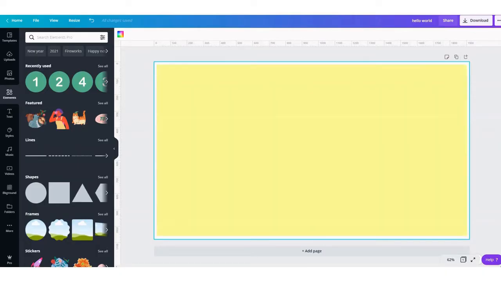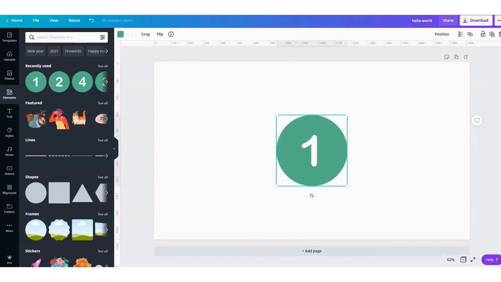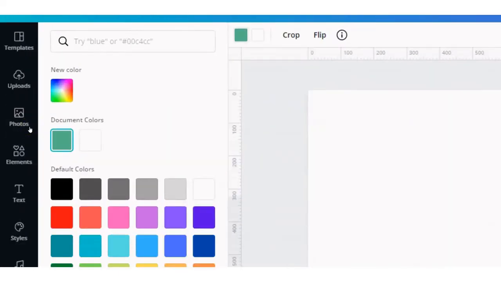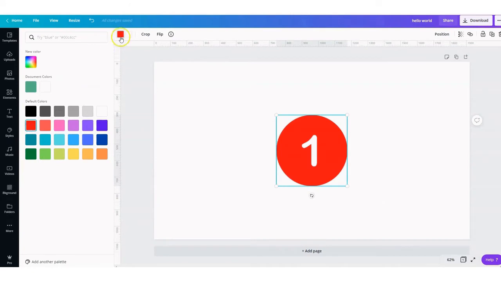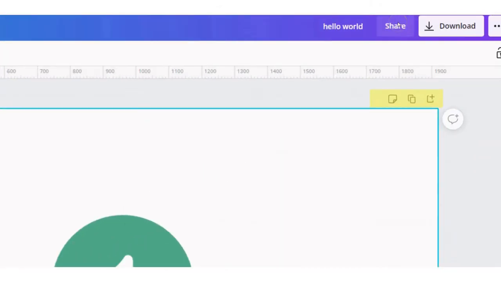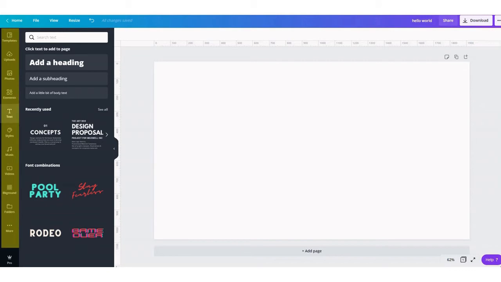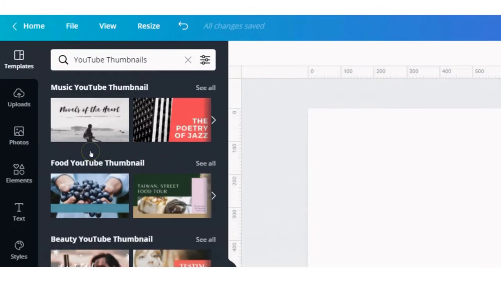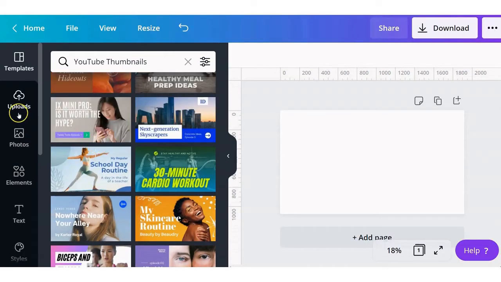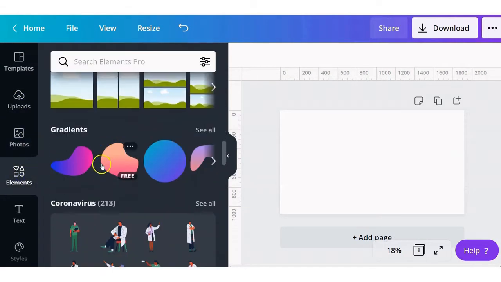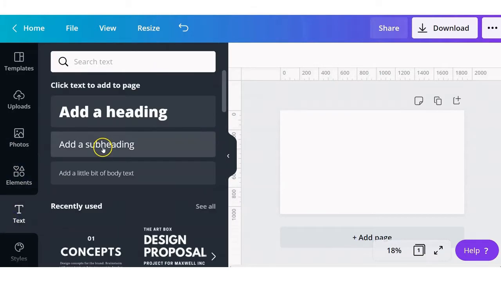The main canvas is the white area. The top toolbar above the canvas will be changing according to the element you are selecting on the workspace. Above the canvas, on the right, the toolbar is used for adding notes, creating a new page, or duplicating the design. The left side of the canvas is where you are going to be accessing all the different types of content which you can add to your main canvas in order to make your design.